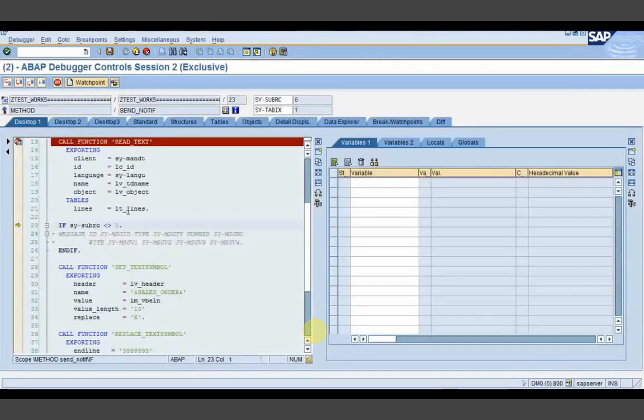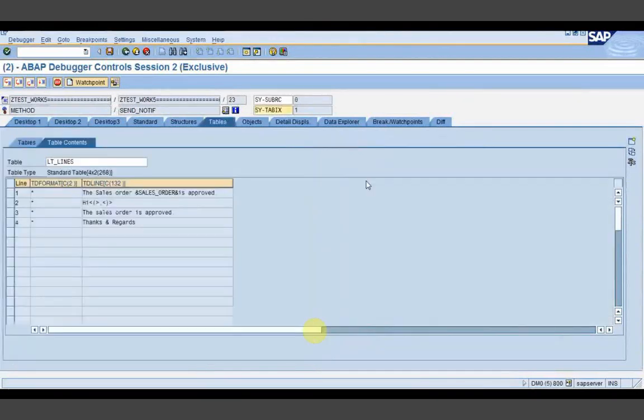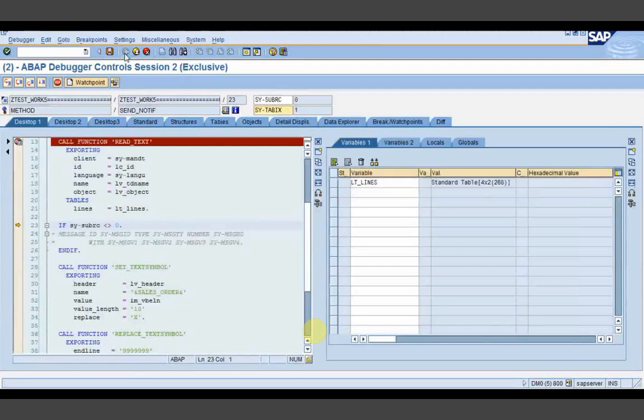Now you can see I have pressed F6, and in LT lines, let me show you what we have. You can see here in TD line, we have the sales order is approved as a subject. Each line has been populated in each record, so each line item contains one statement. Now in LT lines we have got our text which we have written in standard text.